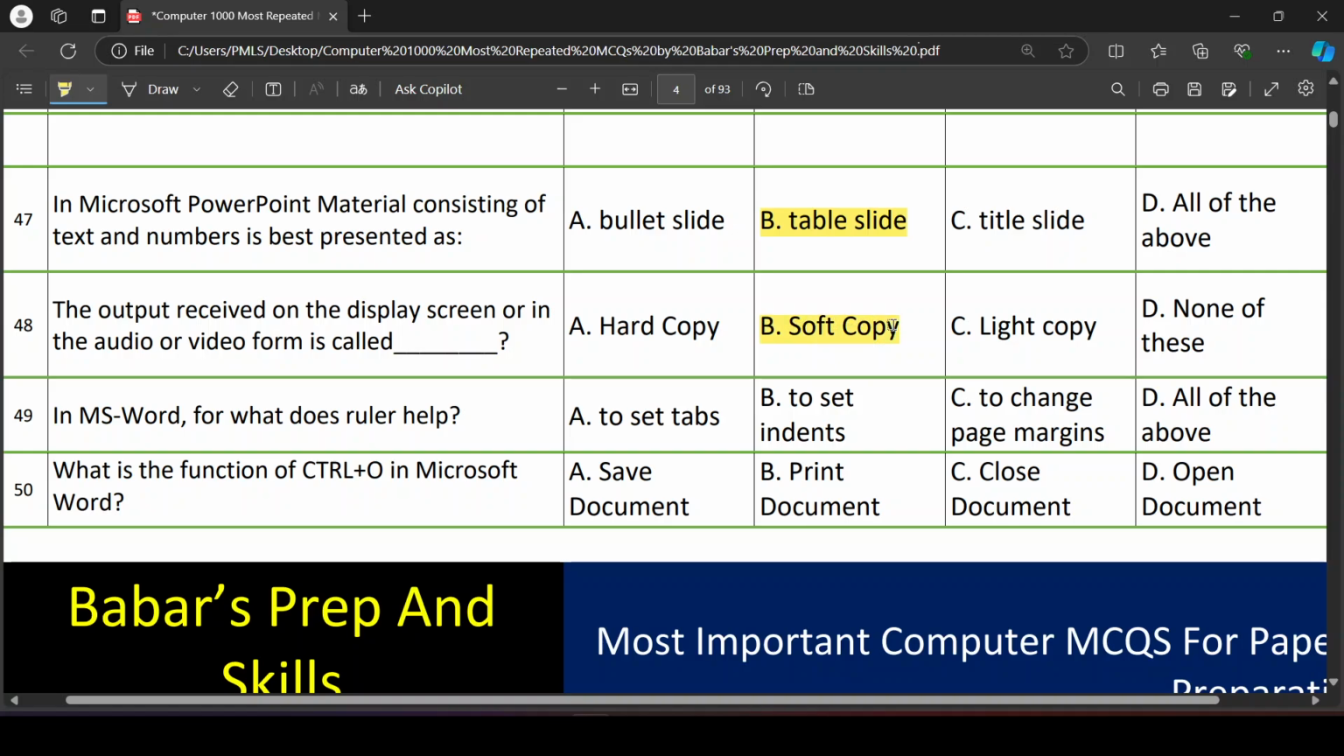Score number 49. In MS Word, for what does ruler help? Correct option is D. All of the above.